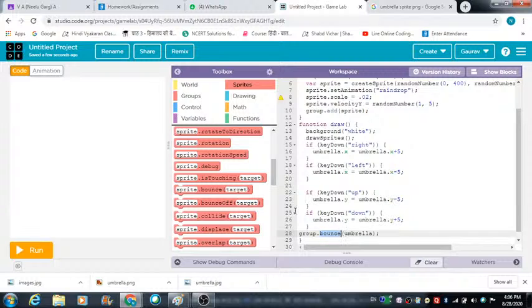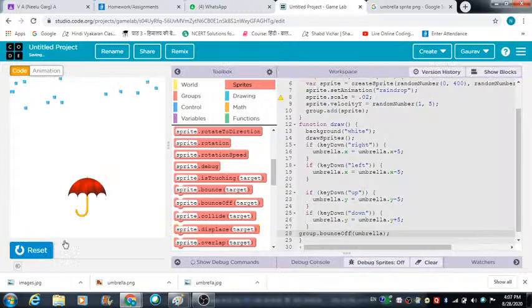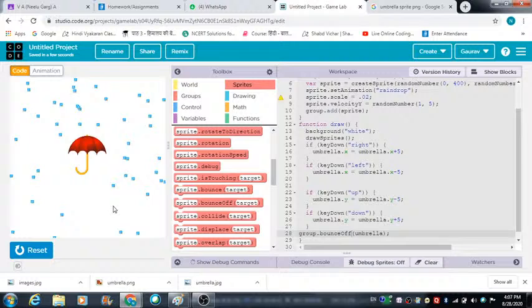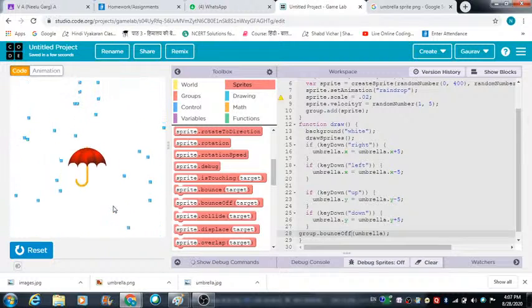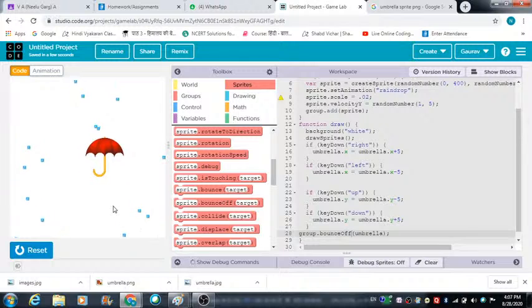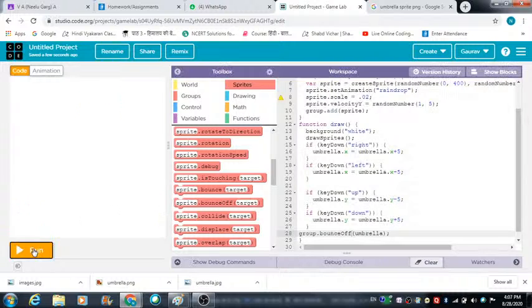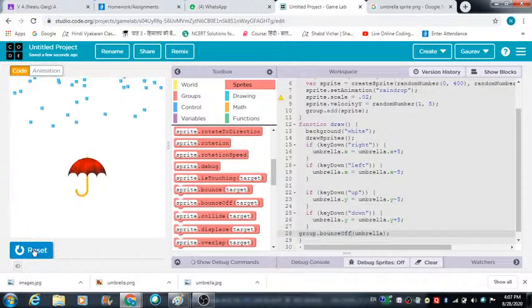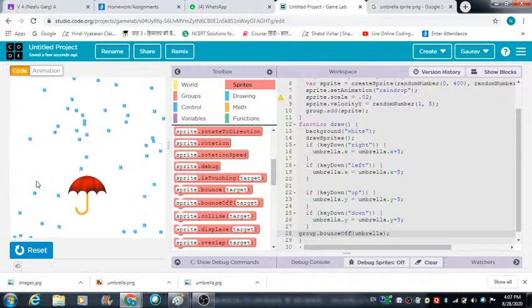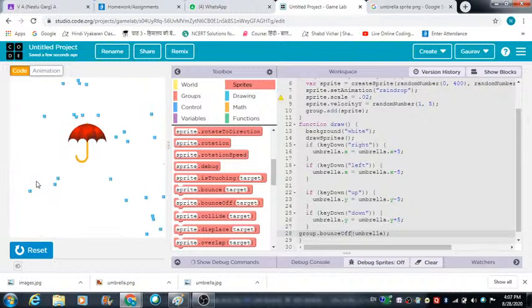Now let us replace this bounce with the bounce off block. Let us see what is going to happen. As you can see, when the droplets are colliding with this umbrella, they are moving upwards, they are bouncing off. This is what bouncing off means. As you can see, after colliding with this umbrella, they are leaving the world area.